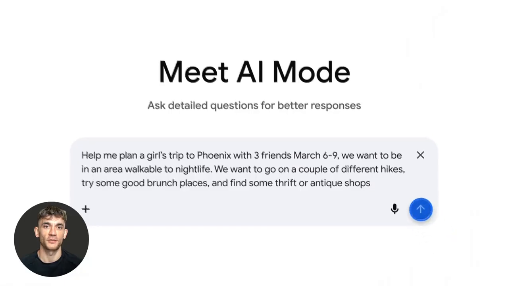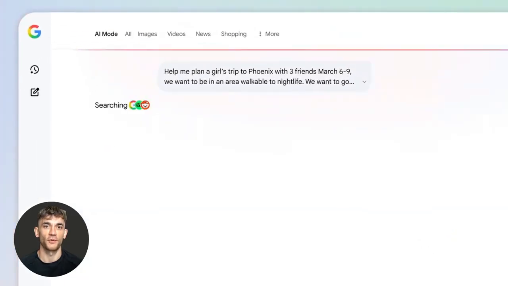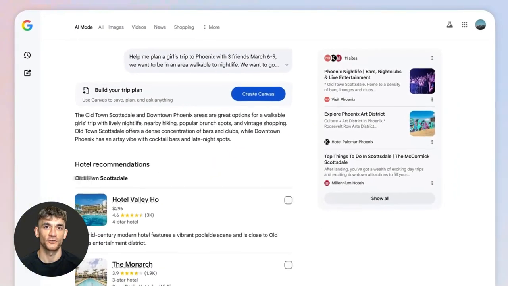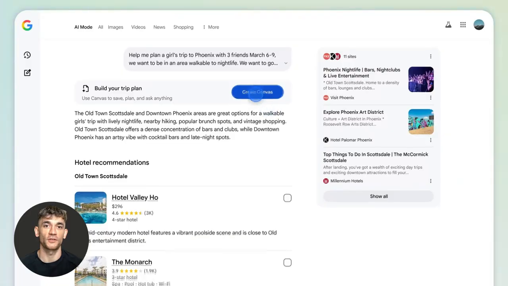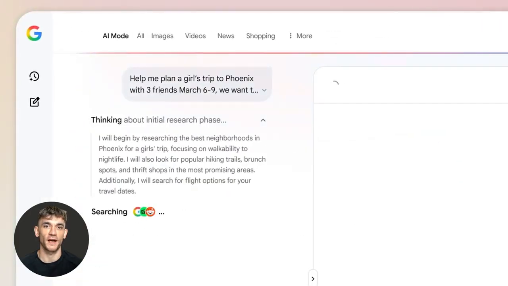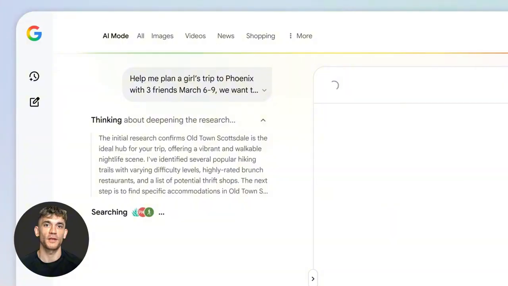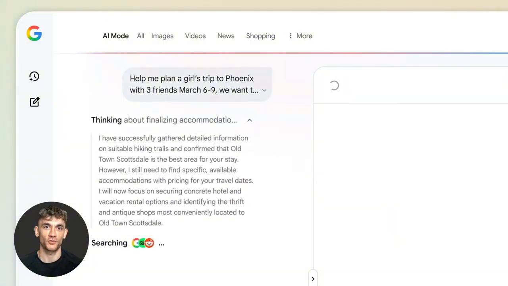The second thing is document creation. You can draft anything from a project plan to a report to a blog post. Canvas has quick editing tools built in so you can change tone, adjust length, or reformat sections just by asking. And if you want to share or keep working on it, you can export it directly to Google Docs.